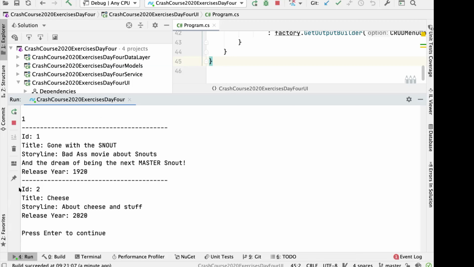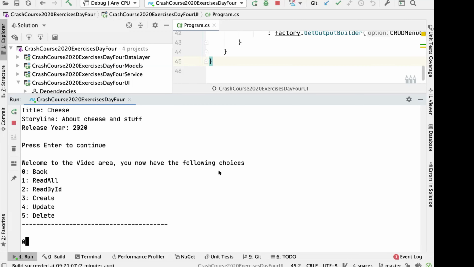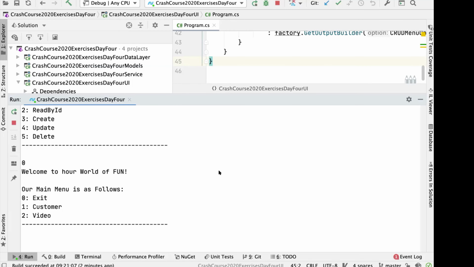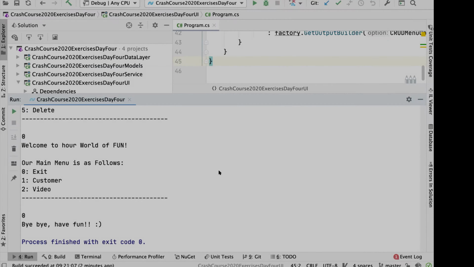And hopefully the new one, the cheese one right here, has been released. And here's another one that I made earlier. And if I press enter again, I'll get back to the menu. If I press 0, I'll go back to the main menu. And if I press 0 again, I will exit the application.